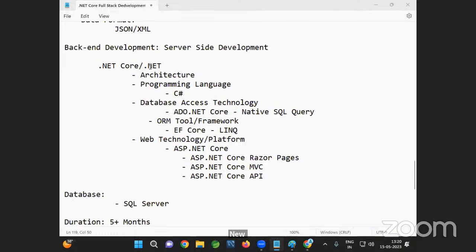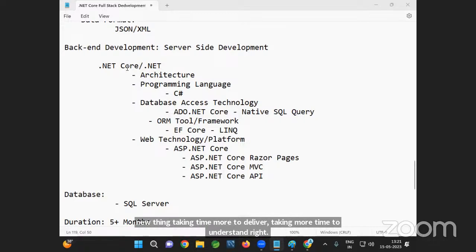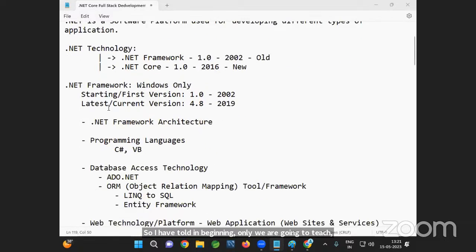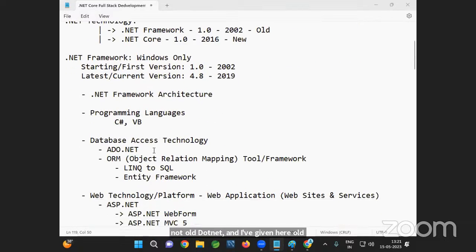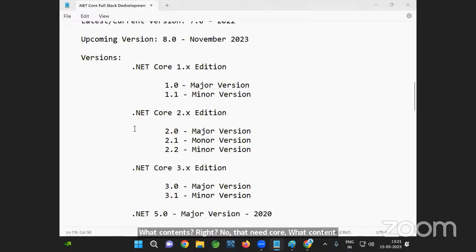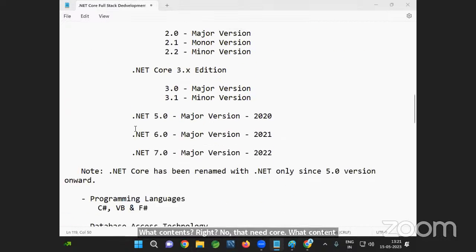With old things, you are used to the faculty, the student is used to it also, right or not? Then it is very easy to grasp and very easy to deliver. But a new thing takes more time to deliver and more time to understand. So I told you in the beginning, we are not going to teach old .NET Framework, but .NET Core, the content that we are going to add into our full stack development profile, right?